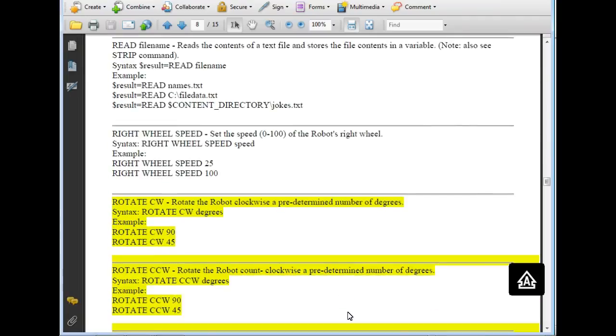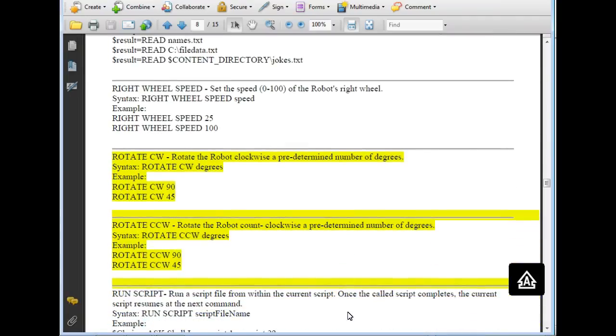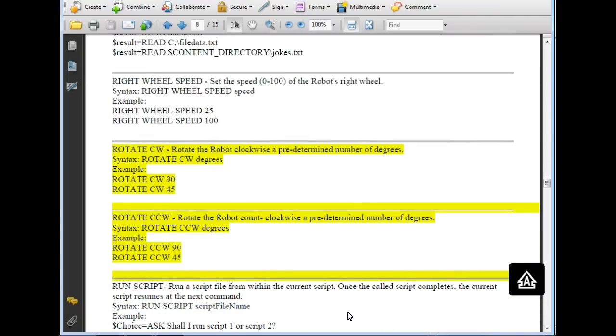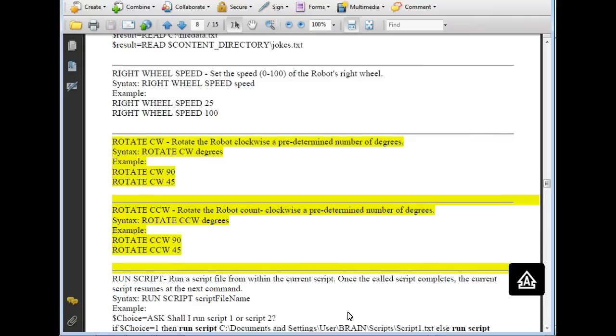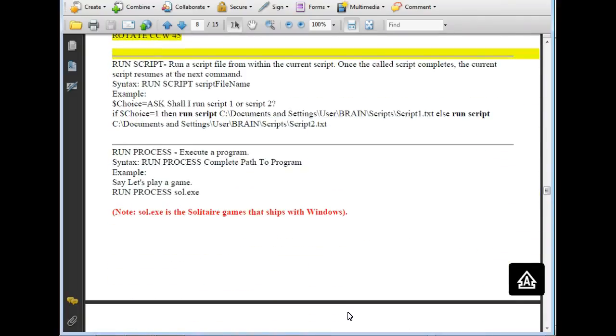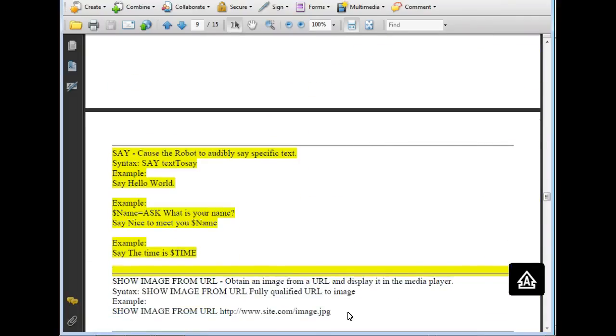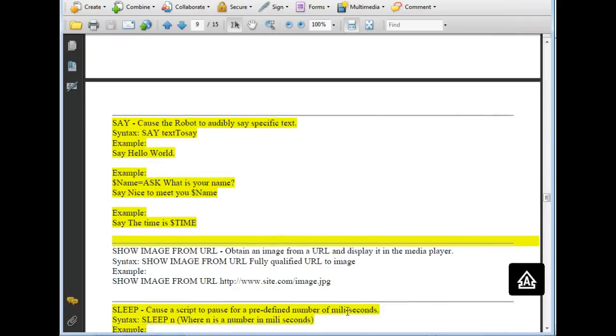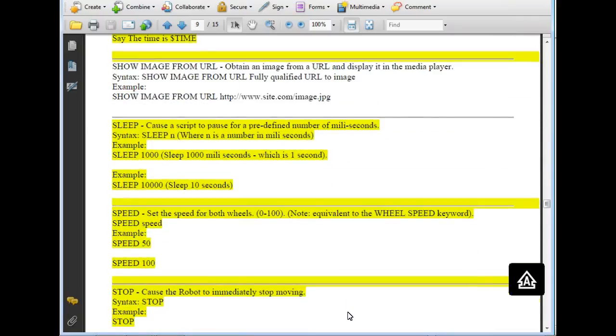Then we've got very few commands. Rotate clockwise, rotate counterclockwise. You're okay there? What's that going to do? It's going to turn the robot, right? I know the difference between clockwise and counterclockwise. And this is the command I'm looking for. It's called what? Sleep. So that's the command on this robot.